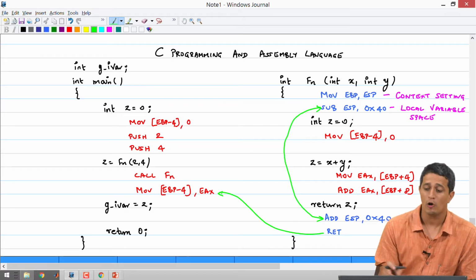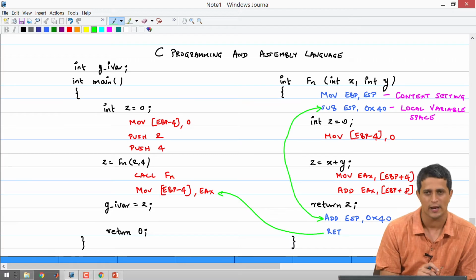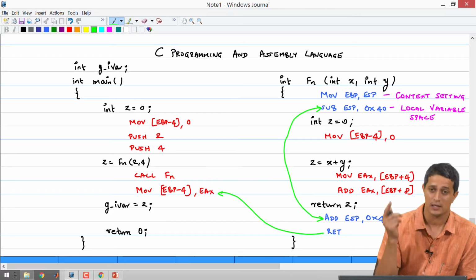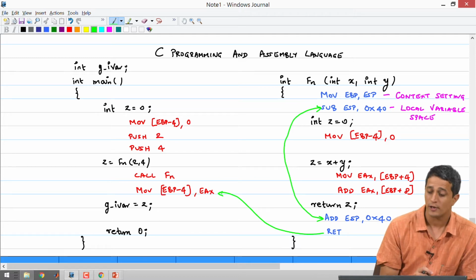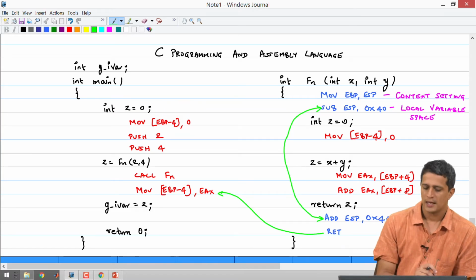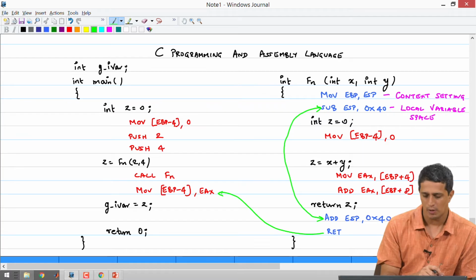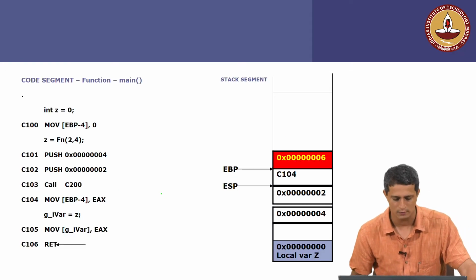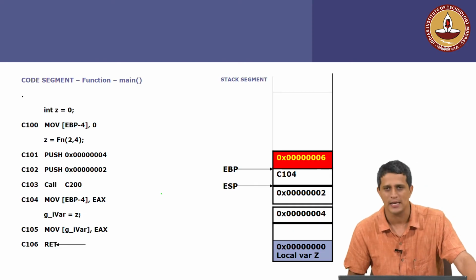Because before we went into this function fn, we did not care to save the value of ebp that it had originally. So therefore before returning from fn, there is no way that we can restore this value, right? Then we looked at another problem where we went ahead and tried to execute the function main, right?